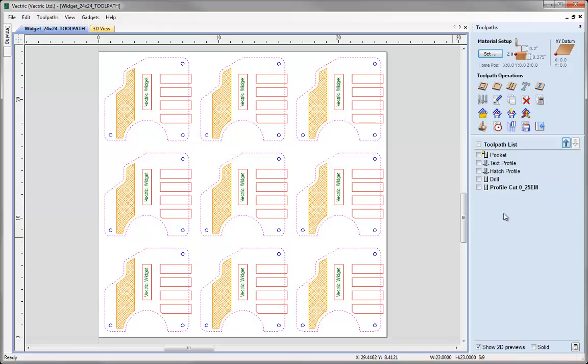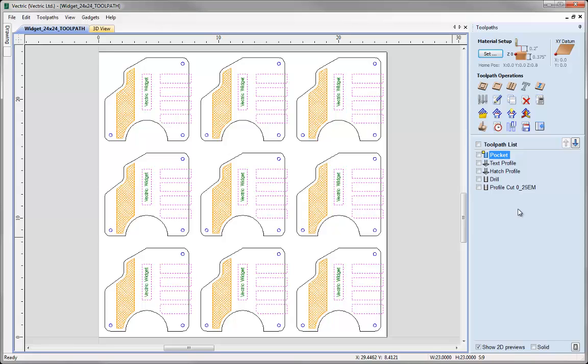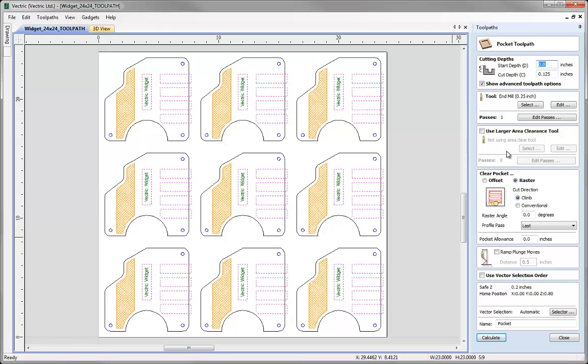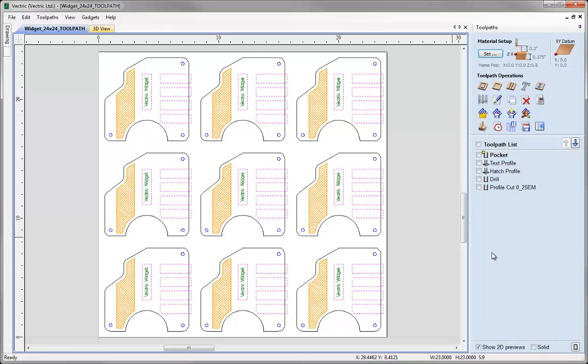So let's say for instance I wanted to edit our pocket toolpath. I would click to select that in the list, and then I can click on the icon here to edit the toolpath. When we do that, the software will open the toolpath form. I can change any of the parameters in here and hit calculate, and a new toolpath will be created based on that new set of parameters. I'm just going to close this for the moment because I don't want to make any changes to that.